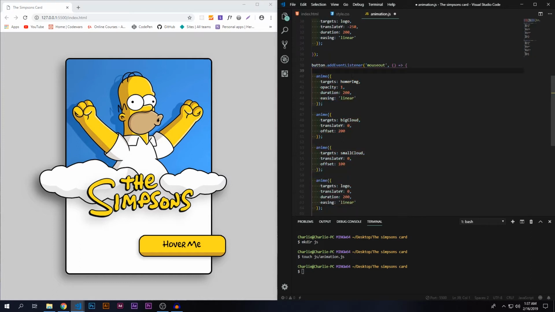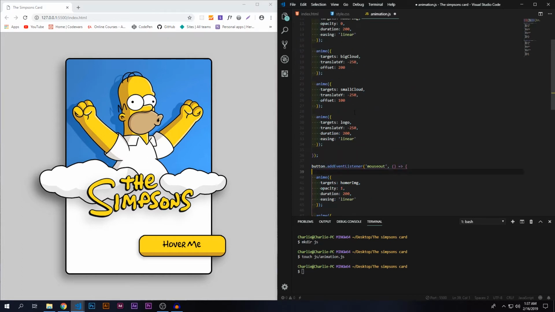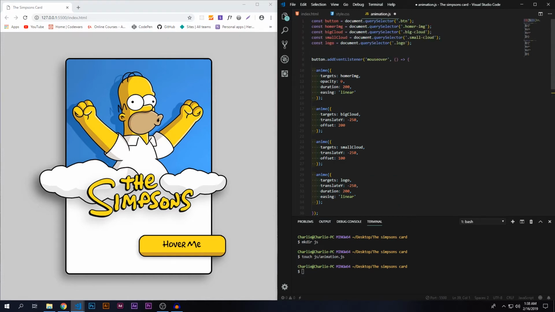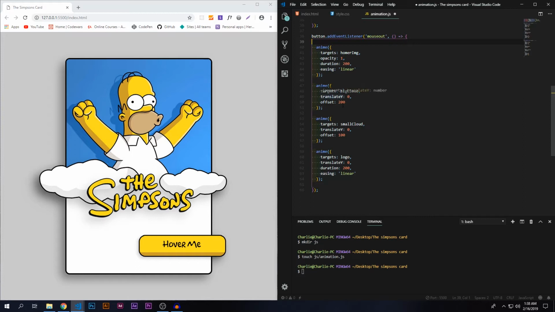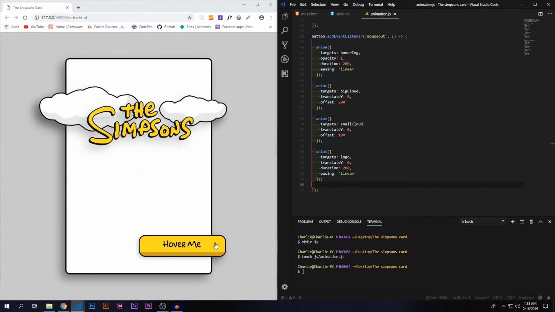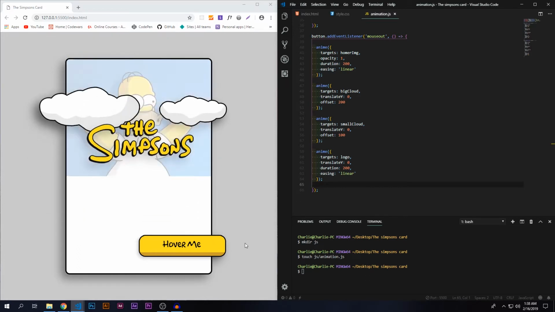So what happens is Homer's image, we faded it to 0 over there, so we're bringing it back to 1. The big cloud, we translated it to -250, so we're bringing it back to 0. Same thing with the small cloud, same thing with the logo. I just copy and pasted this stuff. This goes to 0, back to its original position. This goes back to 1. Very simple, you guys, very intuitive. You're gonna love this library. You just have to try it and see it for yourself. So, bam, bam. Look at that, you guys.